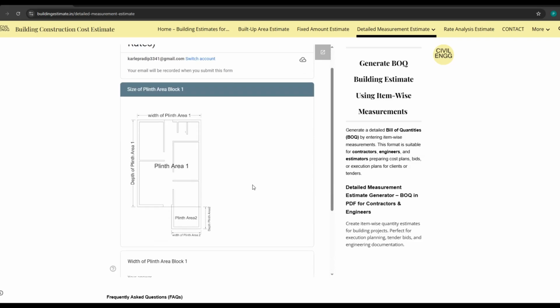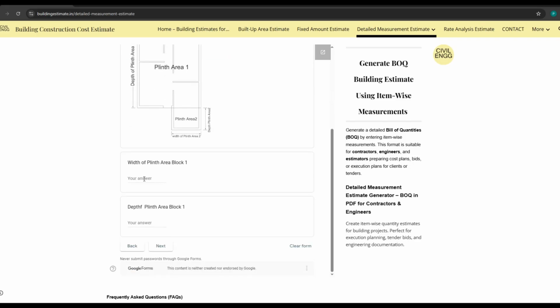Now we will study the plinth area rectangle box. Plinth area 1 is from this one. Plinth area 2 is this. For plinth area 1, width of plinth area 1 and depth of plinth area 1. Plinth area 2, width of plinth area 2 and depth of plinth area 2, and so on. Now we will enter the dimensions.